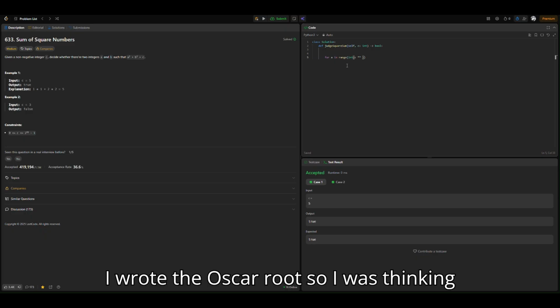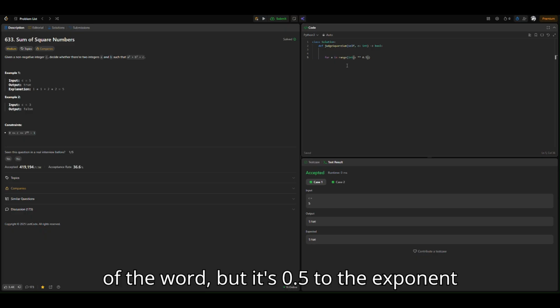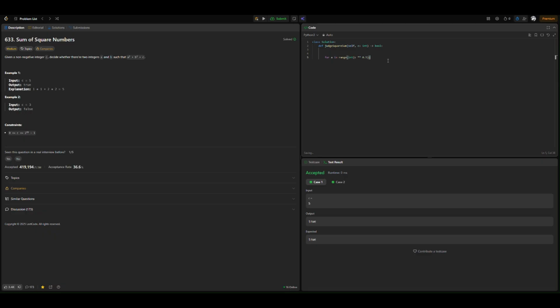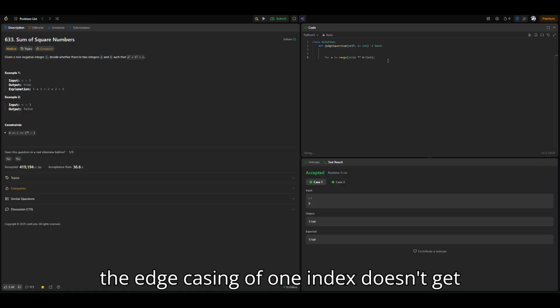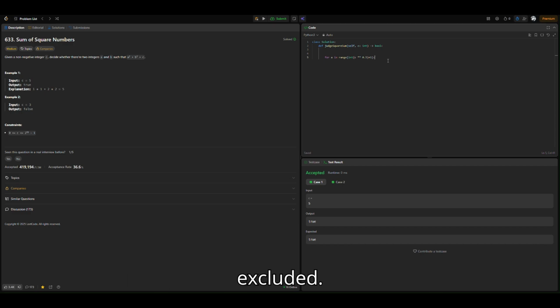I wrote the square root because I was thinking of the word, but it's c to the exponent of 0.5. And you want to do +1, so that way the edge casing of one index doesn't get excluded. Start equals 0, end equals c. And you also want to have it cast as an integer here and square root it.